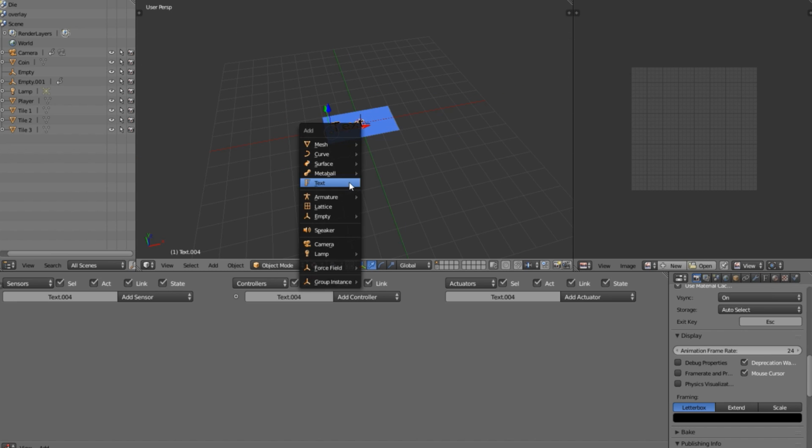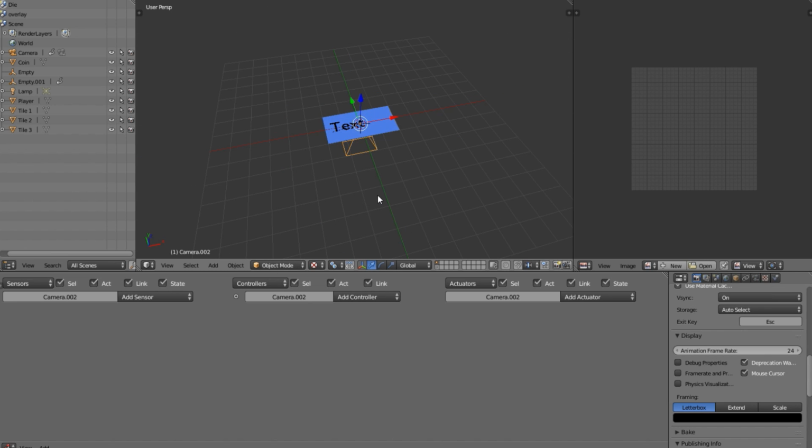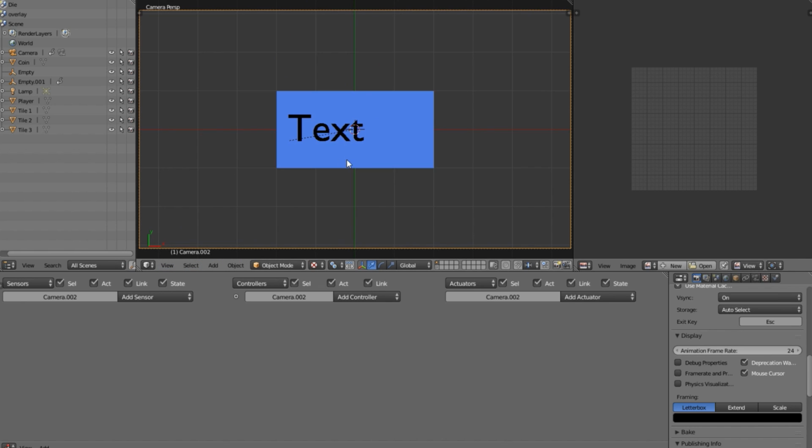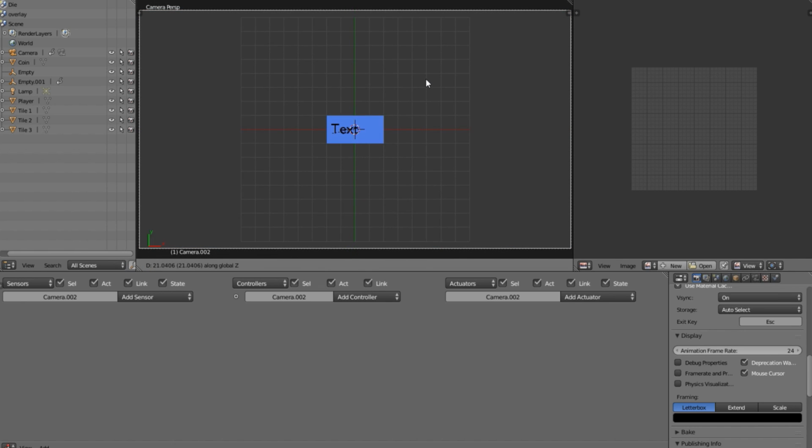Now, also need to add a camera. Add a camera, Alt R, Alt G. Move this up. We're going to go ahead and go into camera view, move this camera up.